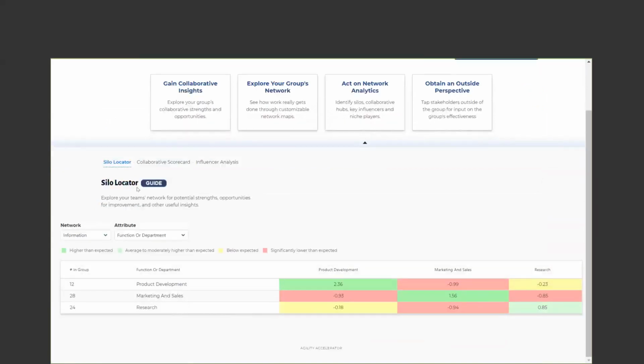So this is a silo locator, and right now we're looking at the work or information network by function, but you can look at it by any attribute. And it's a great source of discussion because it provides a high-level overview of how well collaboration is occurring within and between each of these groups. So we see very quickly that a green represents higher than expected collaboration, such as within product development. A yellow represents lower than expected, such as research to product development. And a red represents almost non-existent collaboration, such as from marketing and sales to product development.